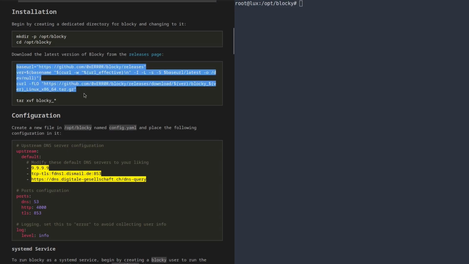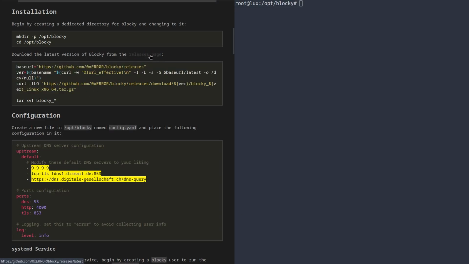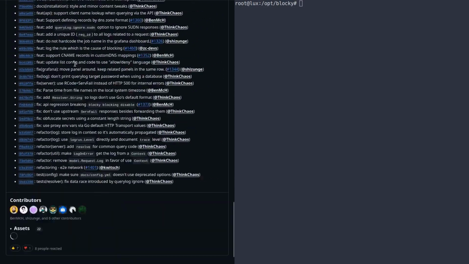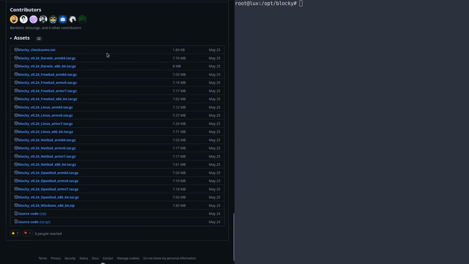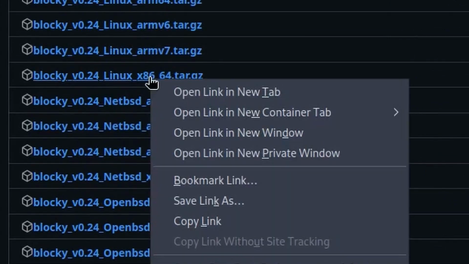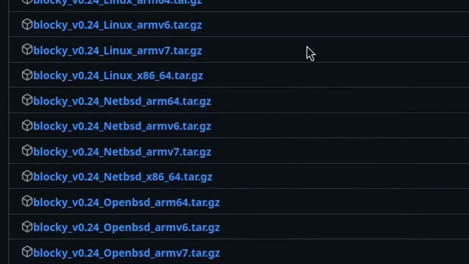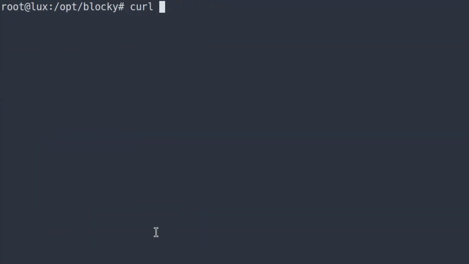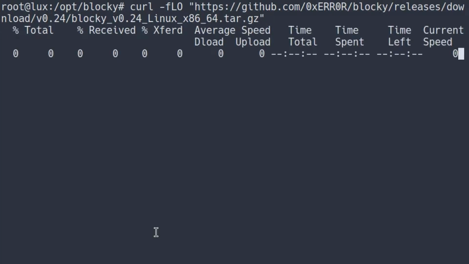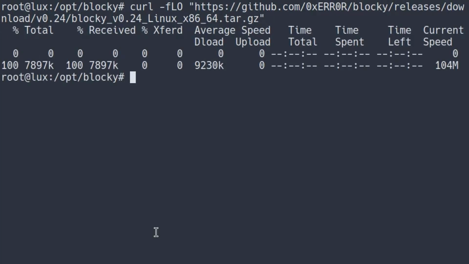You can either copy paste this, or you can actually go to the releases page on GitHub, scroll all the way down, and select the Linux x86-64 release over here. So I'm going to right click on this, copy link, and run curl -fLO, and then put quotation marks. I'm going to put the URL in there. I'm just going to press enter and give it a second. It's going to start downloading. All right, there it is.